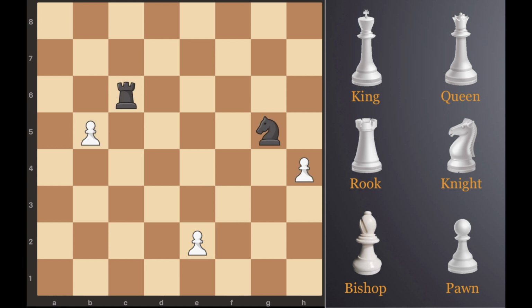The pawn doesn't capture in the same direction that it moves. A pawn captures diagonally forward 1 square to the left or right.